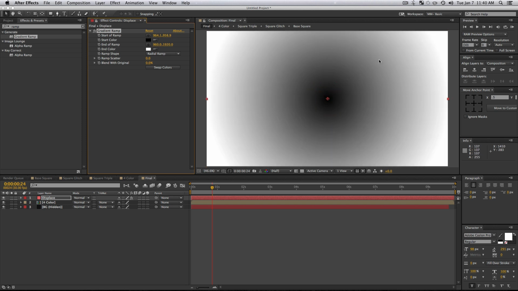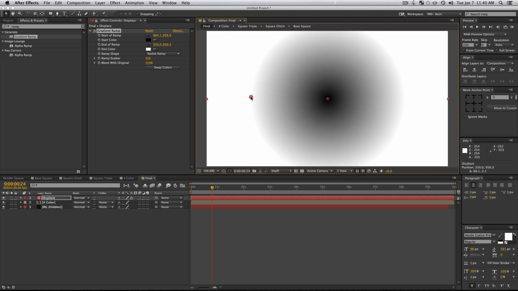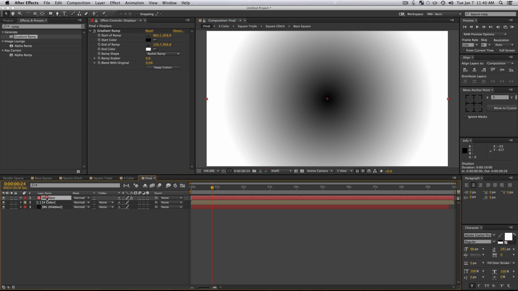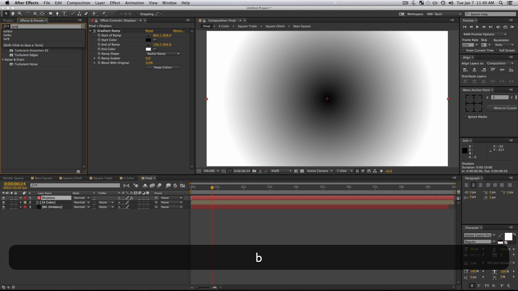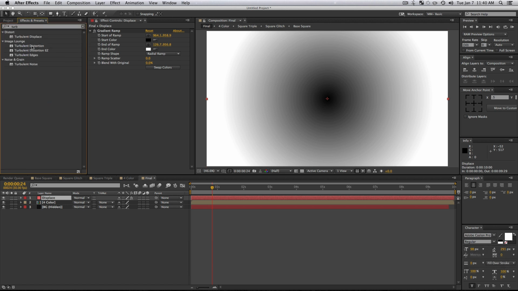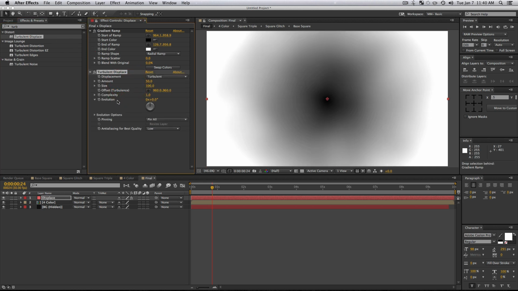So as you should see, it turns into something like this. And I might also set my end of the ramp a little bit farther out. So maybe move this. That looks good. So yeah, I'm gonna set my end of the ramp to about here on my composition. And let's go and type in turbulence, and I want to grab my turbulent displace, and I'm going to put this onto my composition.